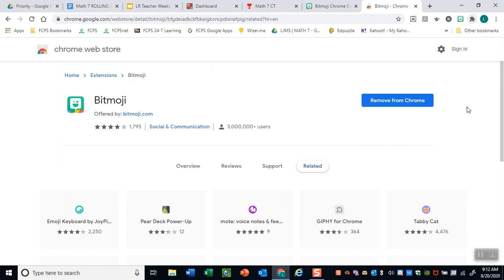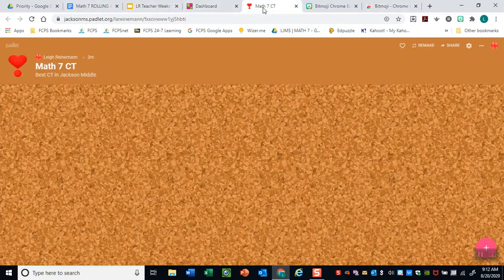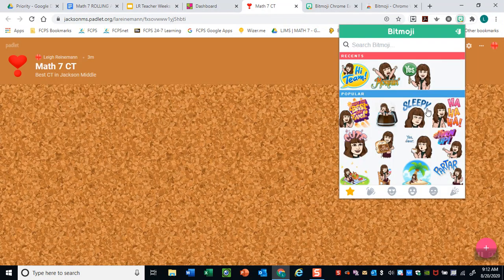Okay, so once I have this in here, I'm going to go back to my Math 7 CT, and I'm going to click on my Bitmoji extension. Now, sometimes it takes a minute to load, but if it takes more than like 30 seconds, chances are you're not logged into your Bitmoji account. If that's the case, then you need to open up a new tab and log into Bitmoji, however it is that you normally log in.